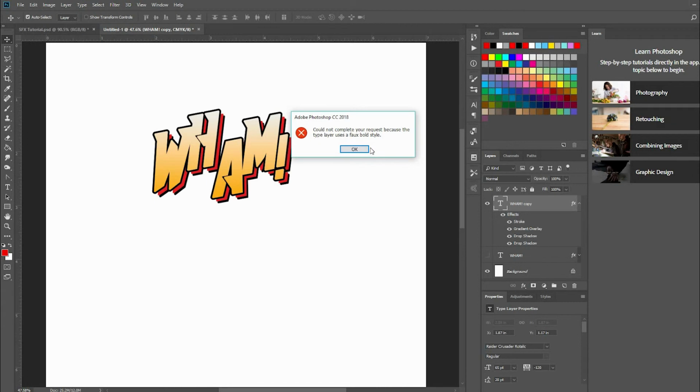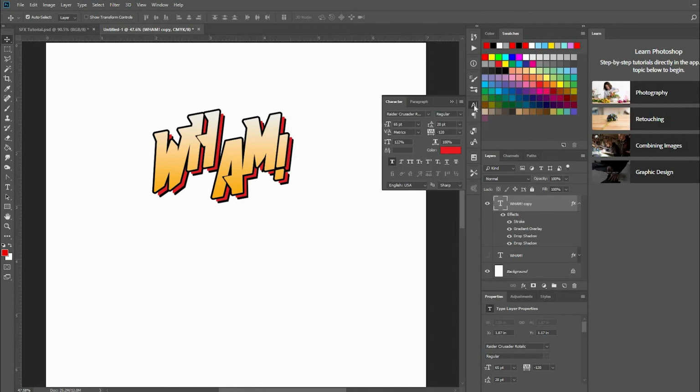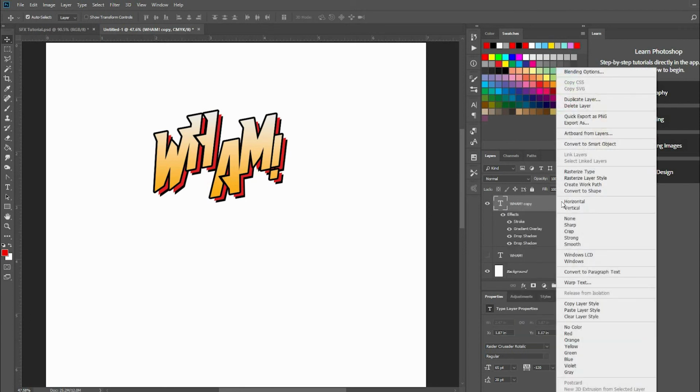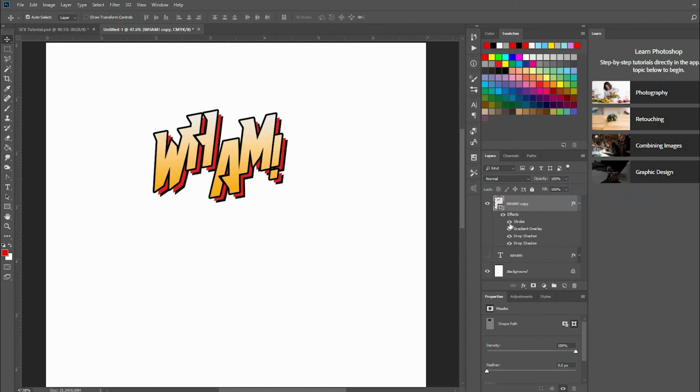And it says could not complete your request because this type layer uses Faux Bold style. So I didn't know that this was an error that would show up. And I'm bringing this up so you guys are aware of it and not get worried about why it's not working. Basically what it's saying is, we use this bold right here and it doesn't like that. It doesn't want to make it into a shape when that's selected. So you just take it out. And if you didn't have a bold selected, you wouldn't have got that error. All right, and then we just go here and convert to shape. Boom. So now it's converted to shape.